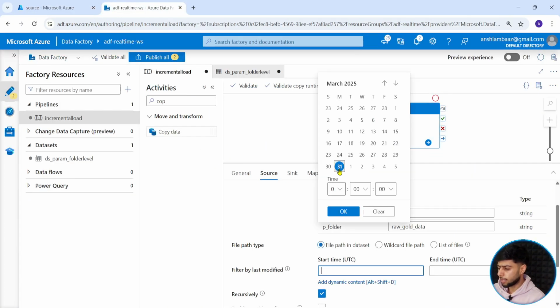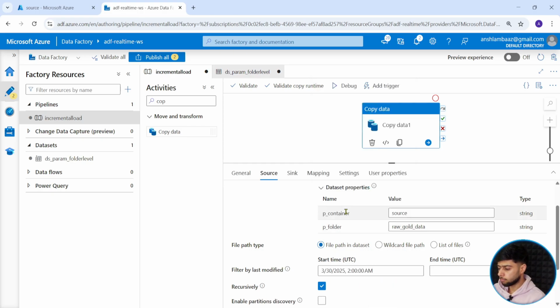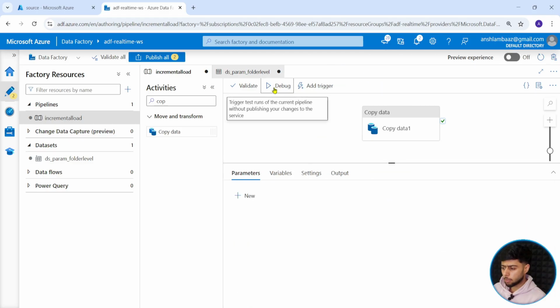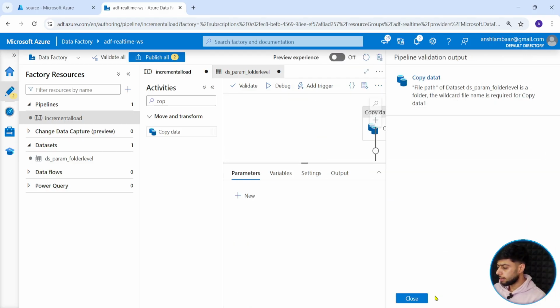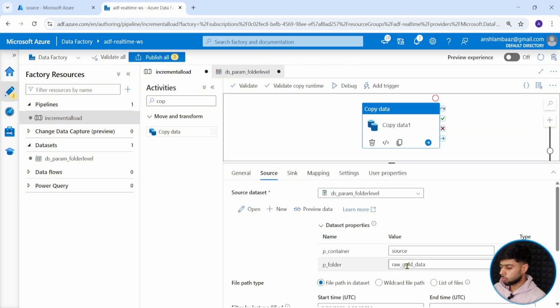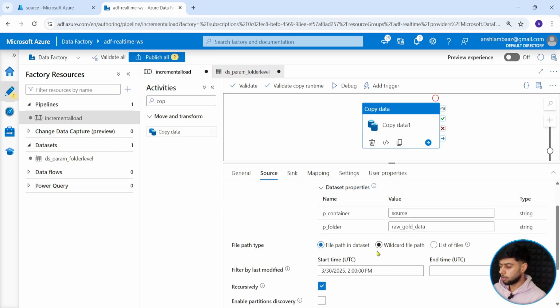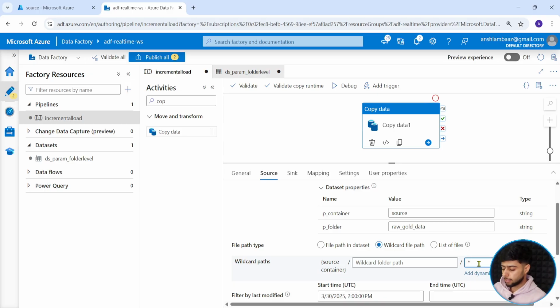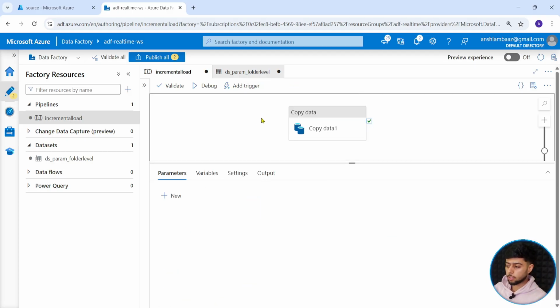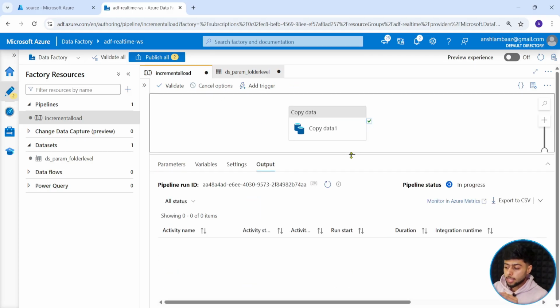If I put any time, let's say 31st of March, 2:00 PM, and click on debug, what will happen? It says it is a folder wildcard. Folder is a folder, file path is the file. Okay, so go to source, and obviously we have just given the path till folder level. Simply pick wildcard file path and say asterisk dot CSV. It will pick all the CSV files within that. Click on debug now, and this will copy all the files instead of copying the latest one.